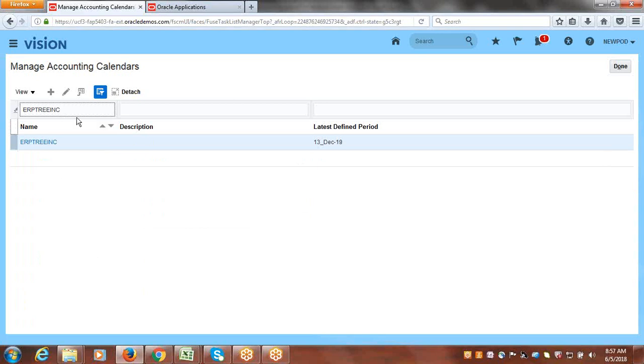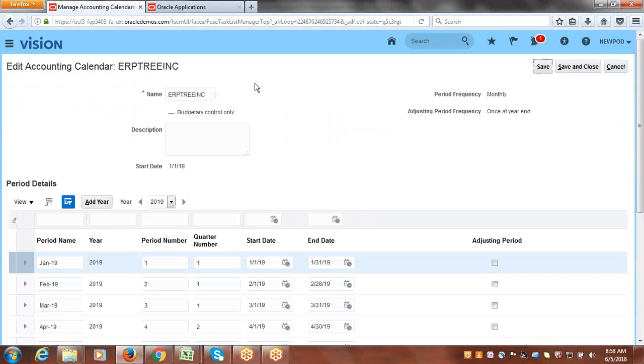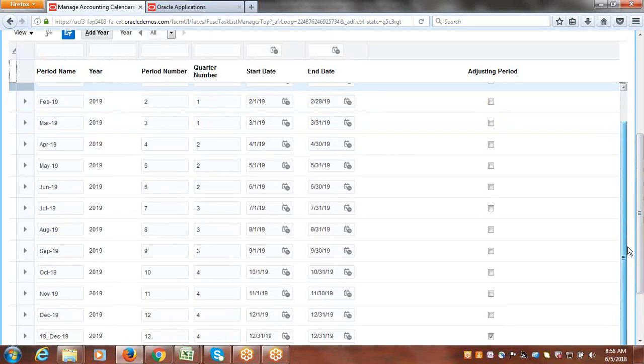What the system will do is, by default, create the accounting calendar for 2 years. When you create the accounting calendar through the rapid implementation spreadsheet, by default it creates it for 2 years. Here you could notice it's created for 2018 and 2019. If you want to see all the periods which the system created, click on All, select all. It will display all the periods created in this calendar.